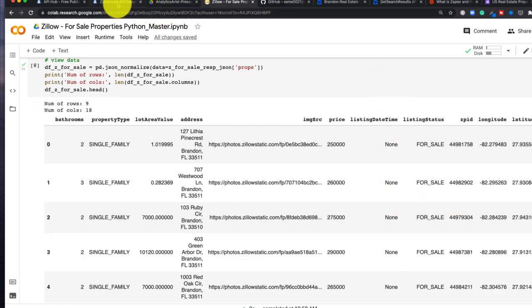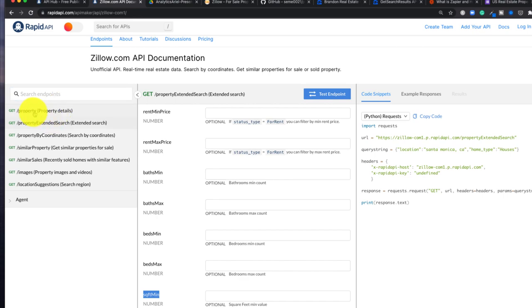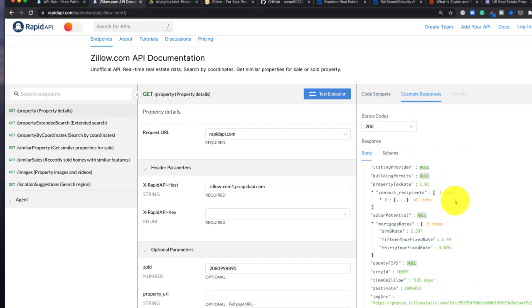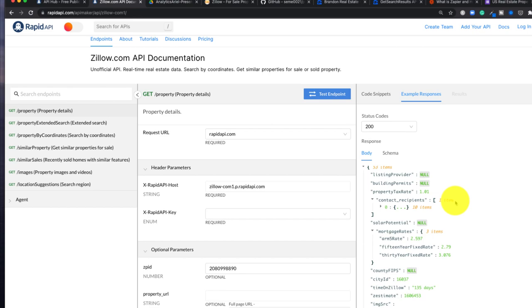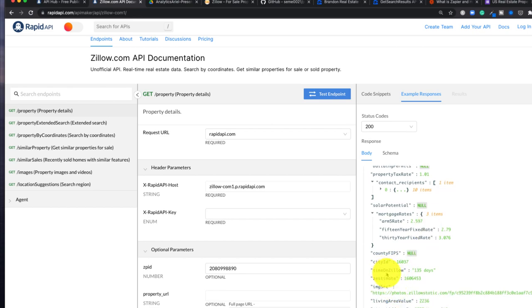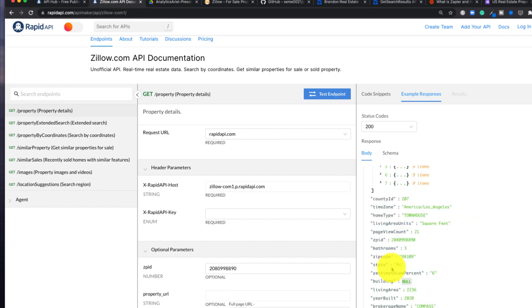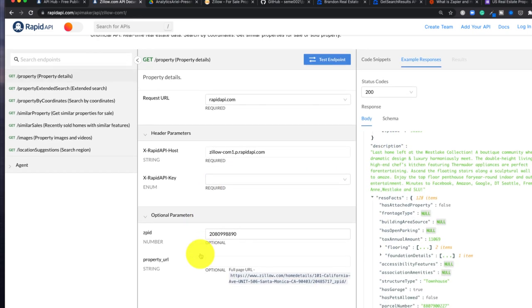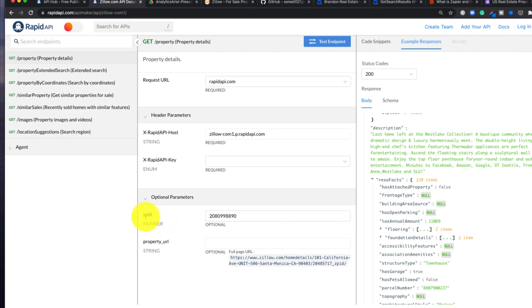Now if we go back to the Zillow API, and look at the first endpoint, which is property details, and look at example responses, we could see that there's a load of information. We get information like how long the property was on Zillow, the Zestimate. There's going to be stuff like the description, just what we want. The parameter that is needed is ZPID. ZPID is a unique ID that Zillow gives to each property. It is not the MLS ID, it's completely separate and only for Zillow.